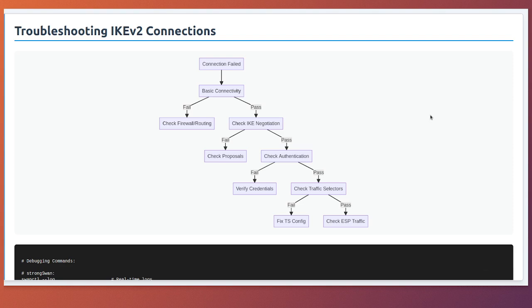Next, check your logs. IKEv2 implementations provide detailed debug information. On strongSwan, swanctl --log shows real-time negotiation. On Cisco, debug crypto ikev2 reveals the entire exchange. Look for proposal mismatches, authentication failures, or certificate validation errors.